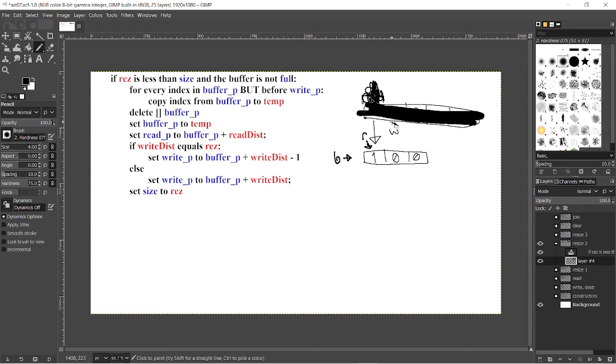Now for the write distance, if the distance between the write pointer and the read pointer was here, the pointer should be pointing here when we set the distance, we want to move it here instead. So if the write distance equals the new size, set write p equal to buffer p plus the distance minus 1. Else, in our case, just set it to the distance plus the buffer and set size to the new size. Everyone understand this so far?